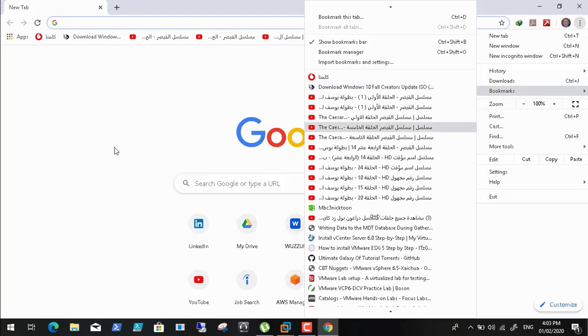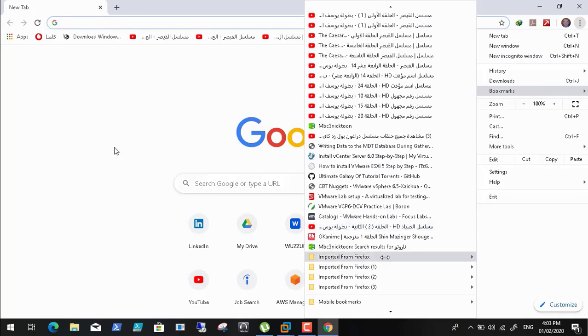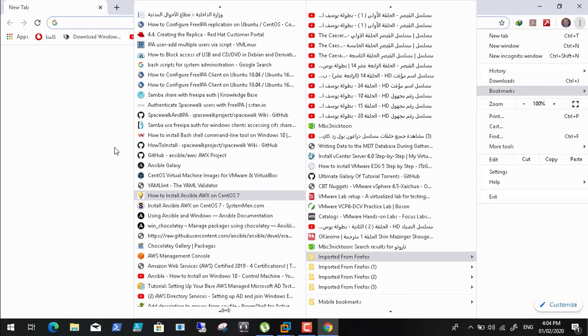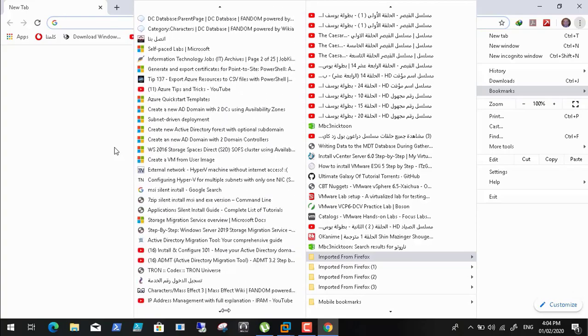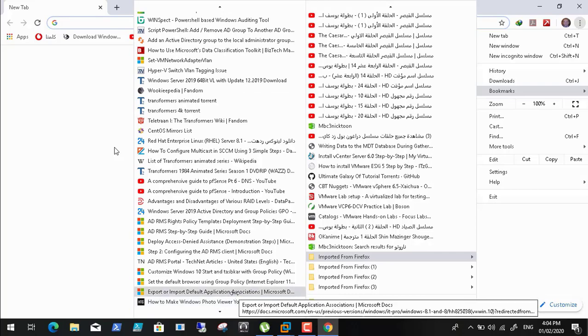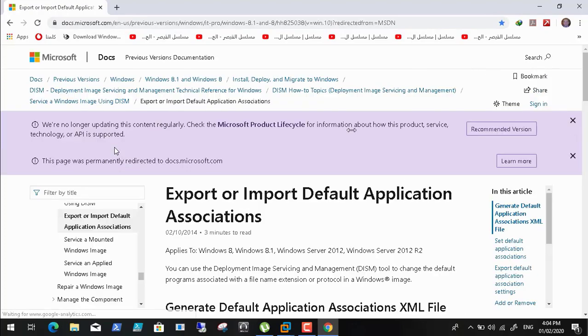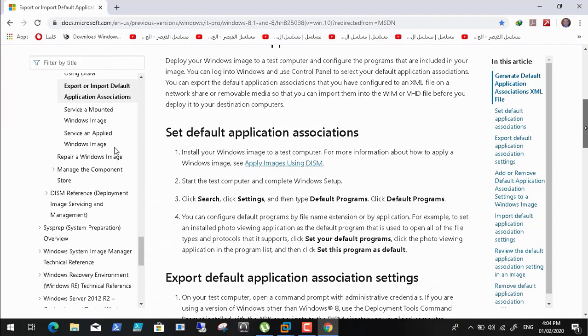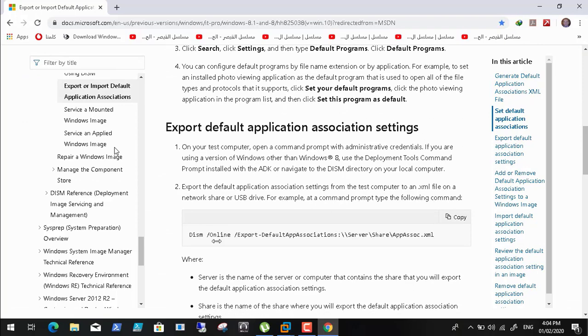Here, I have already put this document, or this URL, in the transformers folder: how to export and import default application settings. Here is the command.